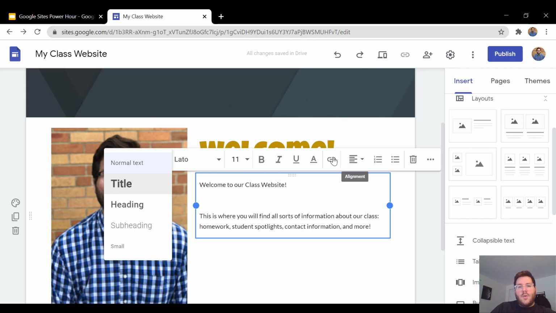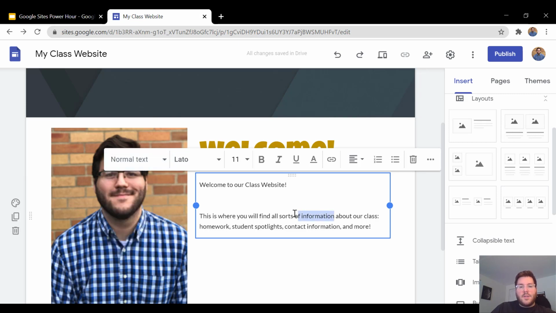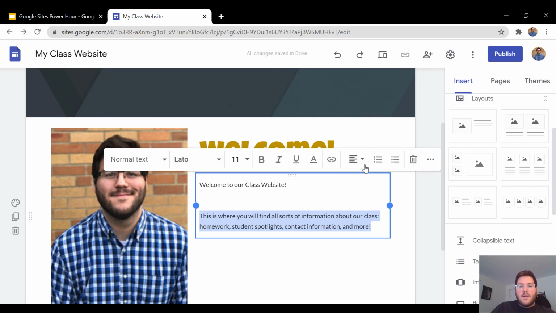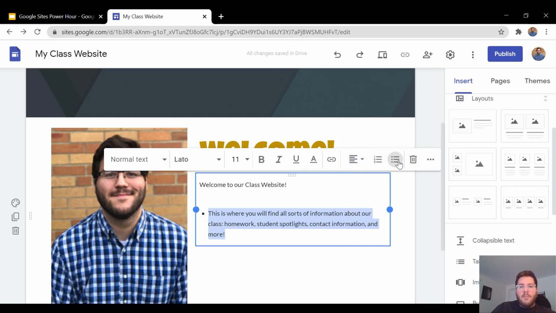You can put in a custom link, rather. So if you want to drop in a particular link to something, you can just highlight whatever sentence or word that you want and drop in a link to whatever website you need it to go to. And again, you can change up the alignment. You can have it be numbered. You can have it be bullet pointed. Under more is where you can change the line spacing and indents. You can put in a strike through. You can also put in code font if you need to. And you can also clear formatting as well.